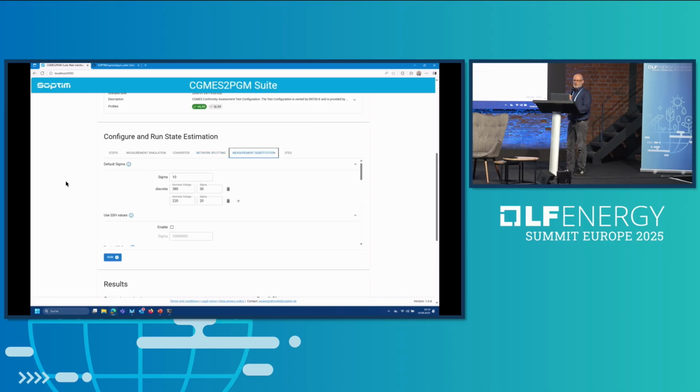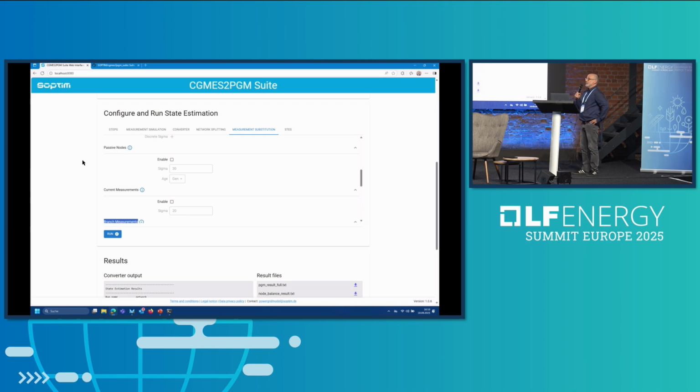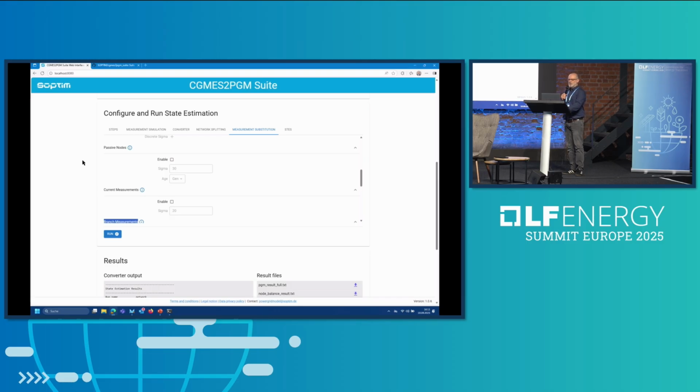So you can give some parameters for substitute values too, and we also added a feature called passive nodes. In regular data sets, they are often missing some loads or sources, so you can add passive nodes where no injections are placed. We place a so-called zero injection and give it a small sigma, and that stabilizes the state estimation very well.